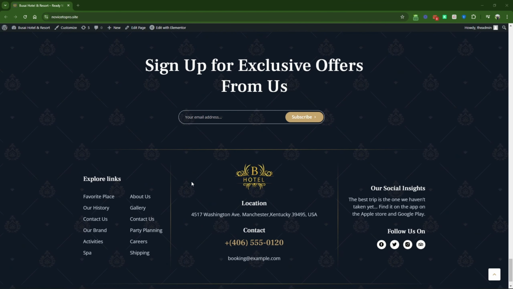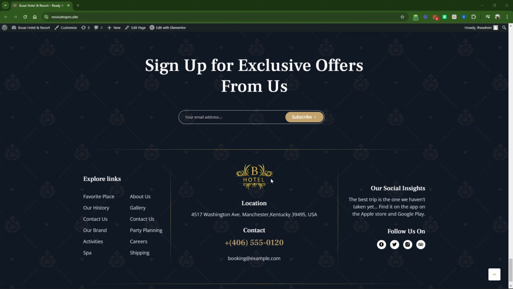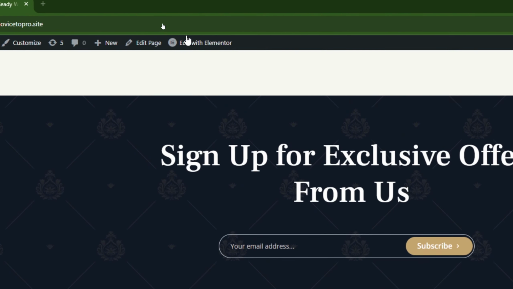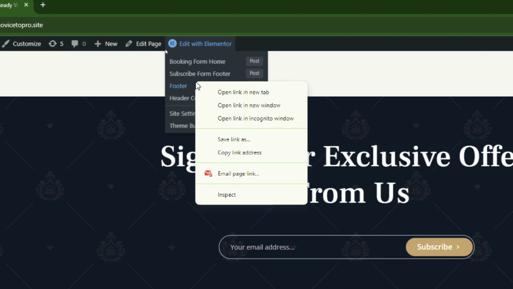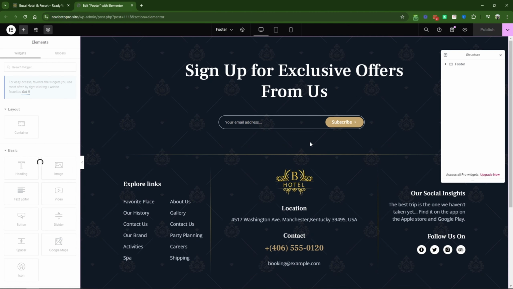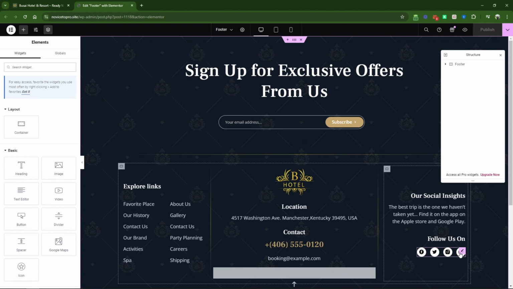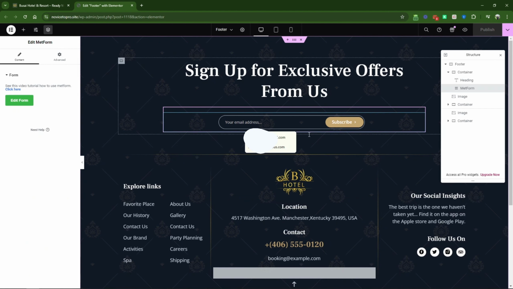So let's edit our footer template. This is our footer template, and here we will learn how to connect the sign up form with Mailchimp and update the other tags. So we'll begin with the sign up form and then move to this block wherever necessary. So let's edit our sign up form.